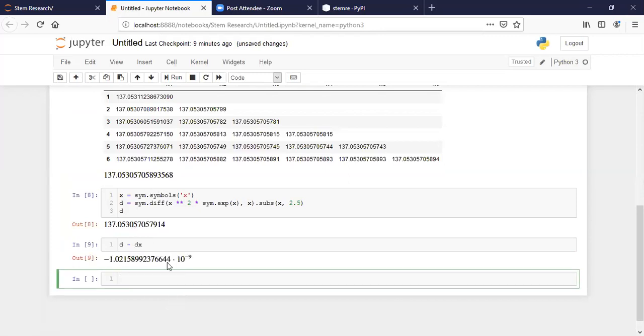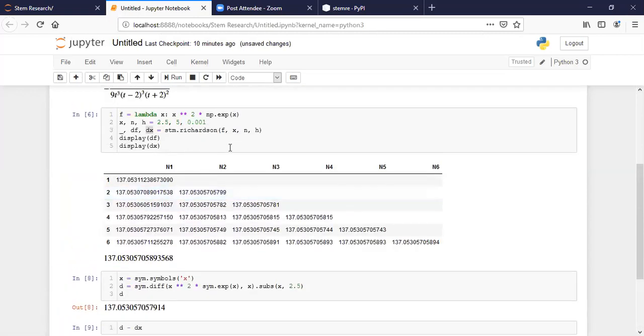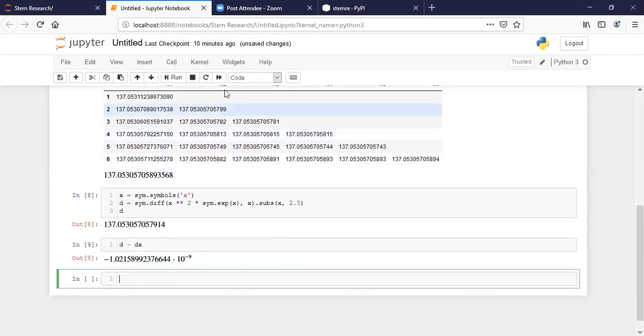So we can see that the error is 10 to the power minus 9. So we can see that the numerical approximated value is quite close to the exact value using the Richardson extrapolation method. So that is it for that method.